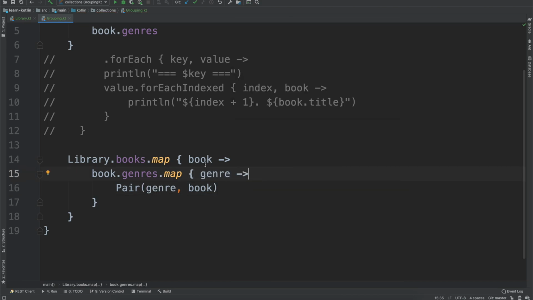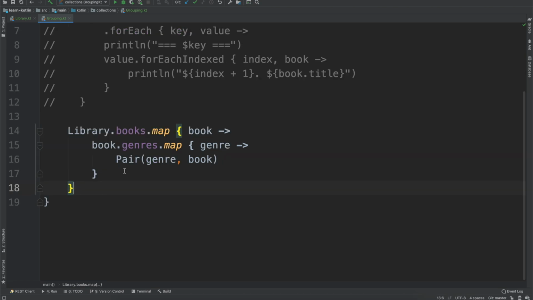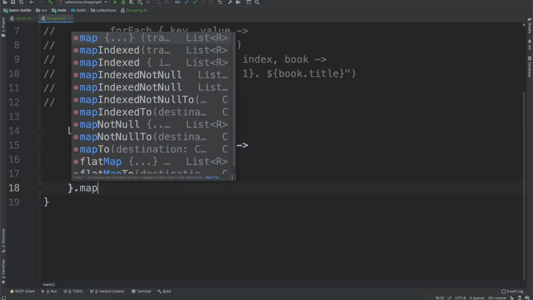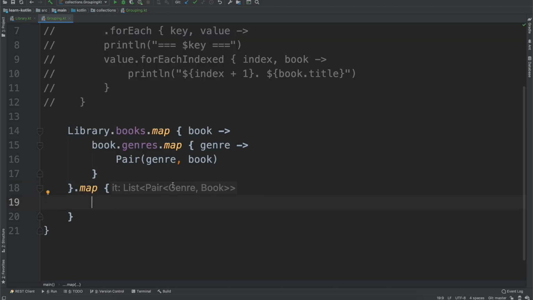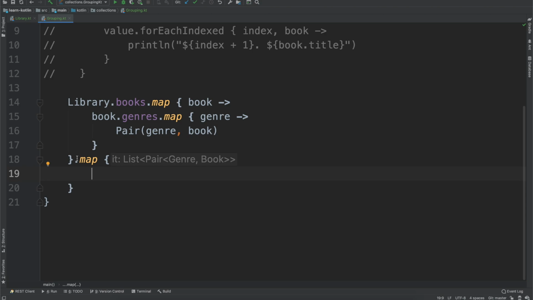So this can go through and it can create our duplicates. So whenever a book has more than one genre, then we will have more than one pair being mapped. Otherwise, it will just give us a single pair back with that single genre and book. Now though, at this point, a handy trick to use when you want to see what's being returned, we'll say map.